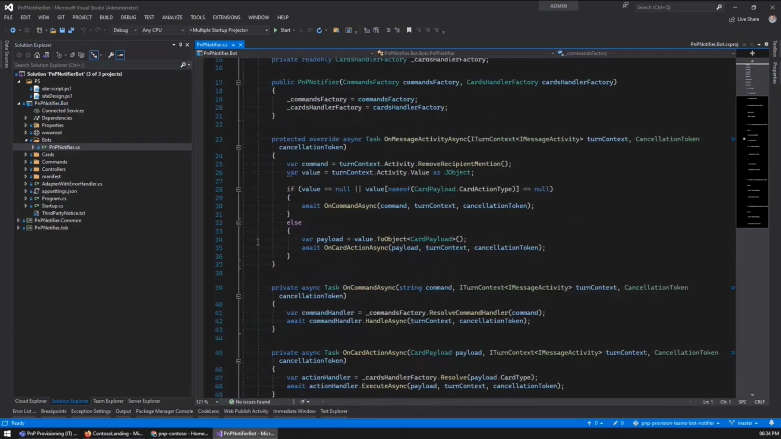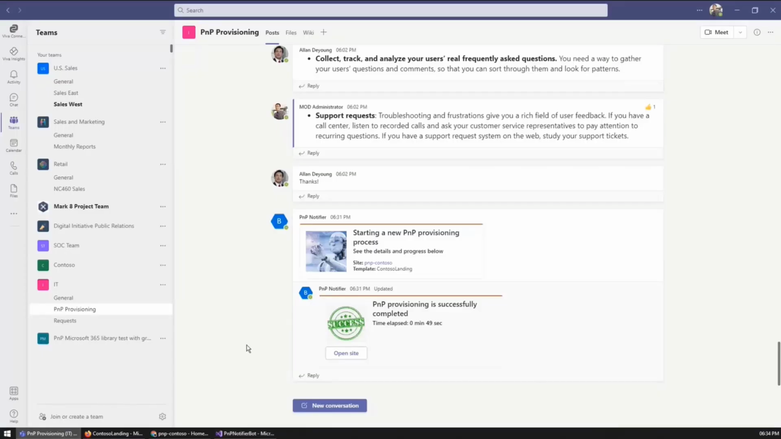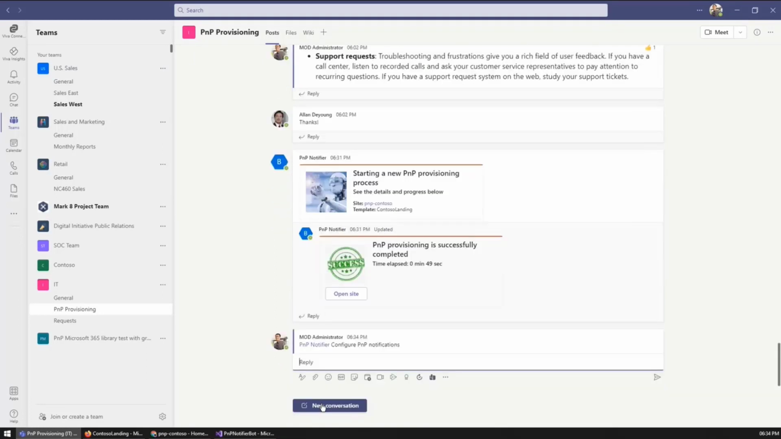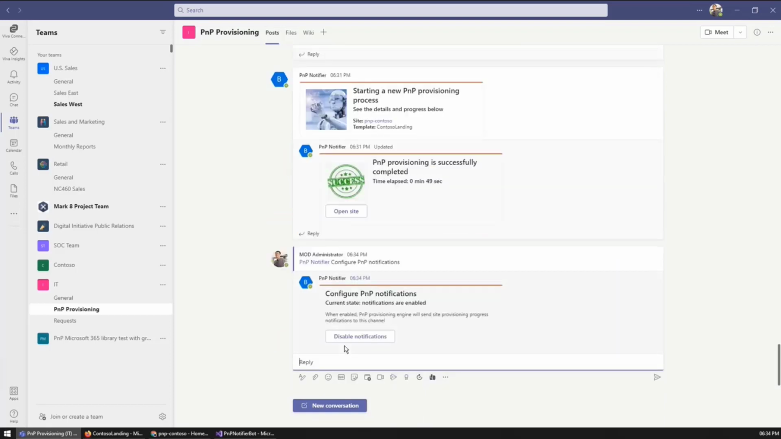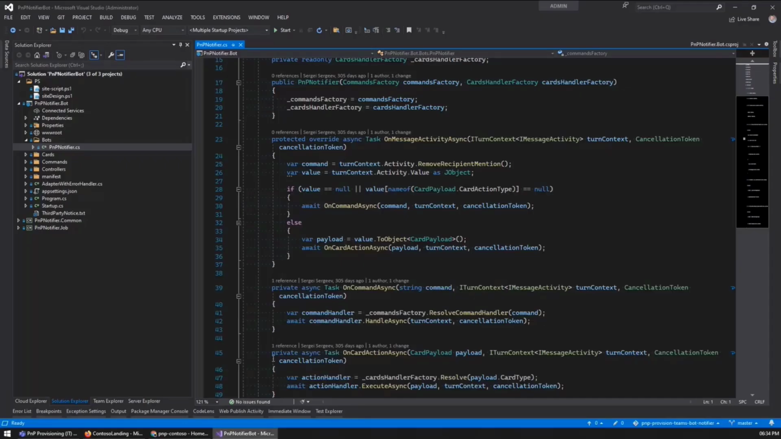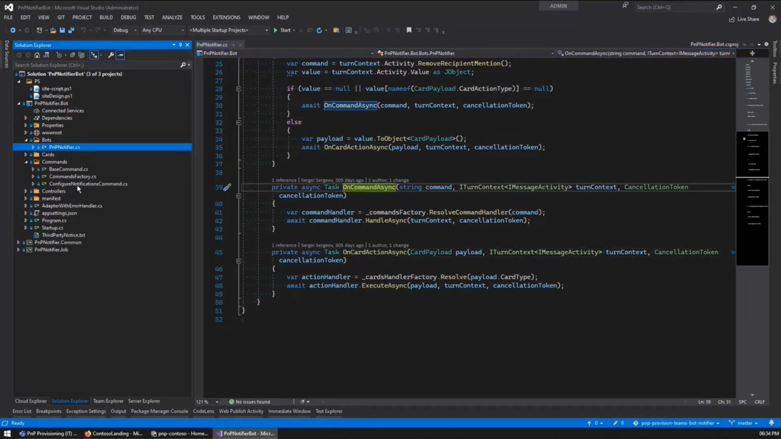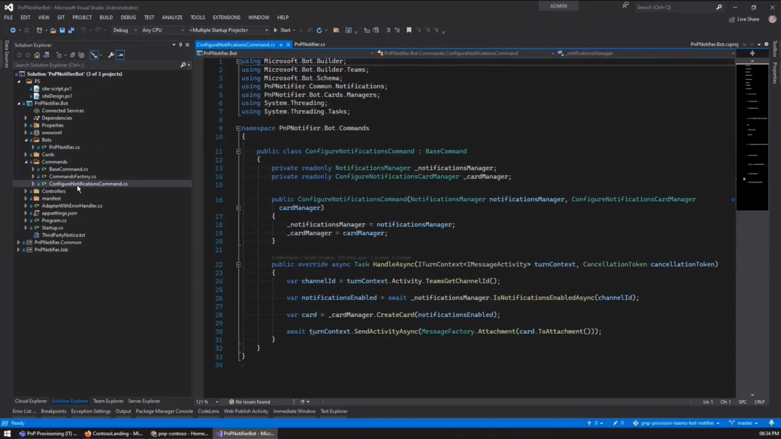If you go back to Teams, the bot handles commands. When you type configure PNP notification, this is the command, and it also handles card actions. When I click this button, that's the card action. That is why in the code behind for the bot, we have two handlers, on command and on card action. If you go to the command handler, then we have the configure notifications command.